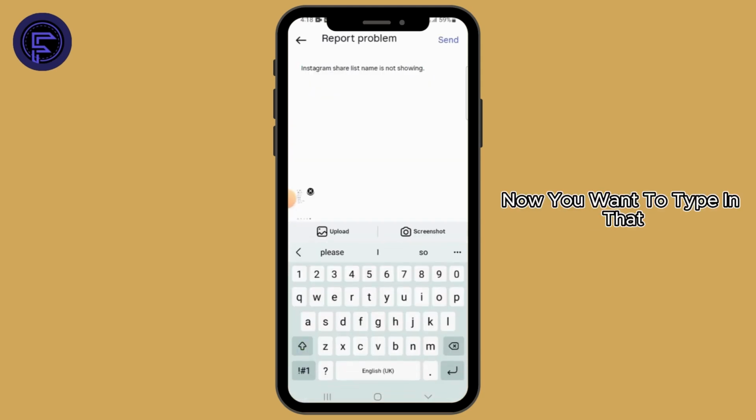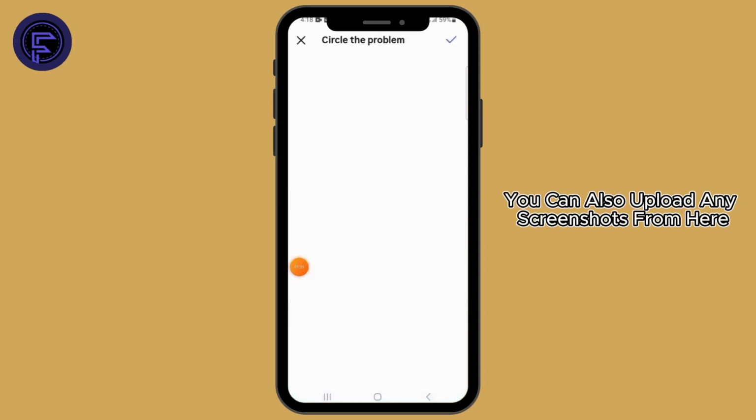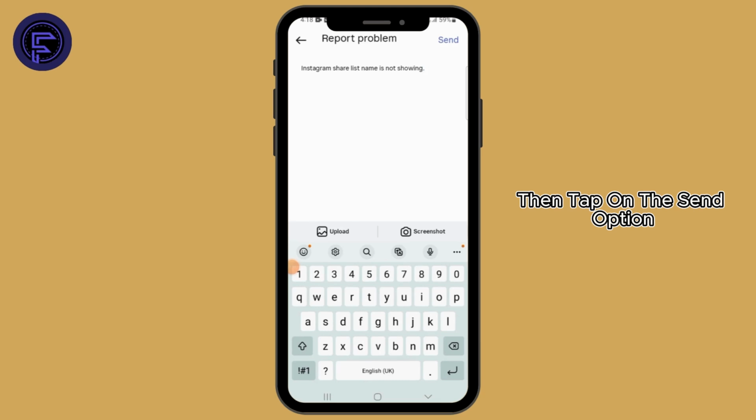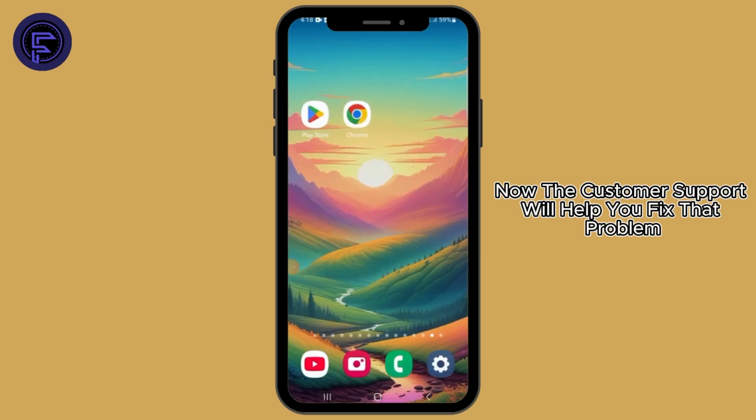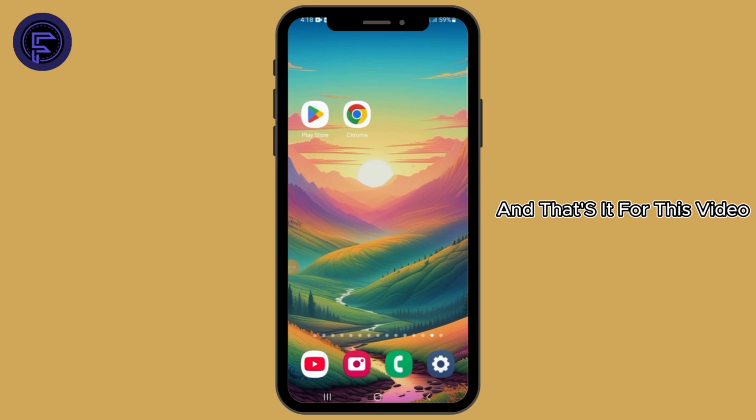Now you want to type in that Instagram share list name is not showing. You can also upload any screenshots from here. Then tap on the send option. Now the customer support will help you fix that problem, and that's it for this video.